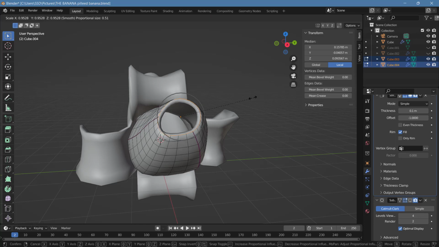So I put on some proportional editing. I'm just scaling it down. Honestly, that's the best thing I could possibly do.